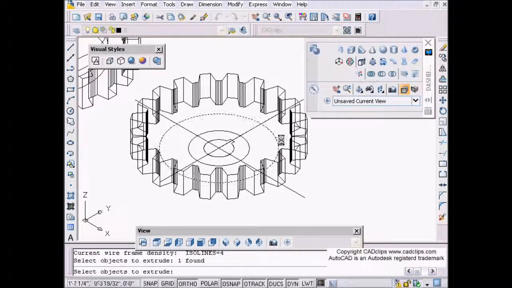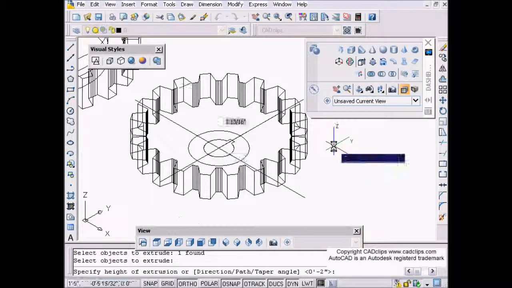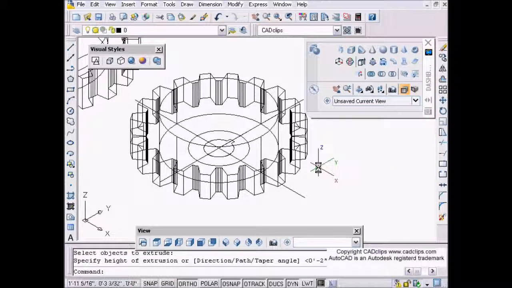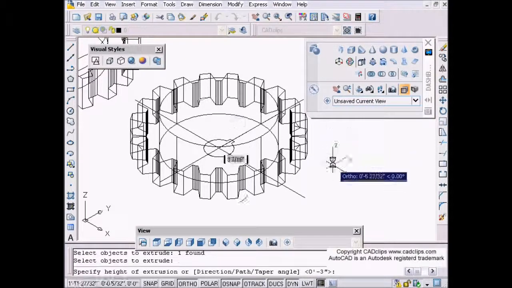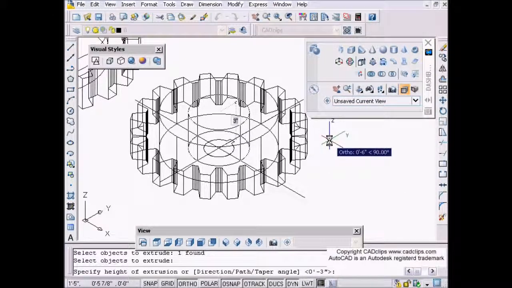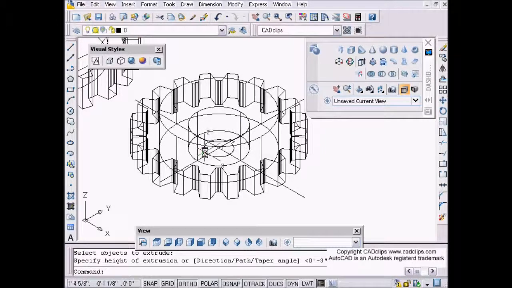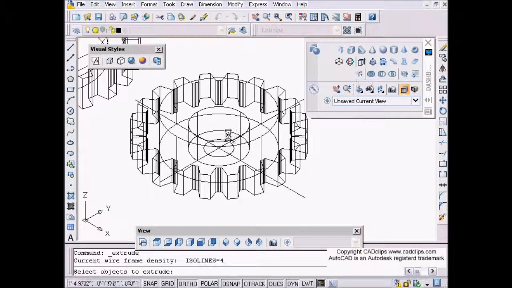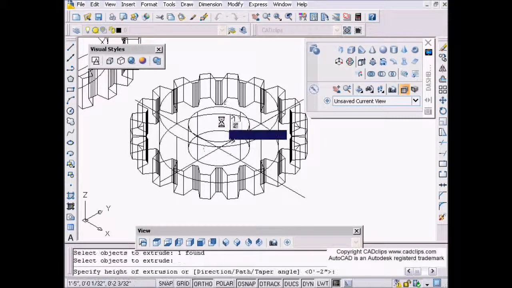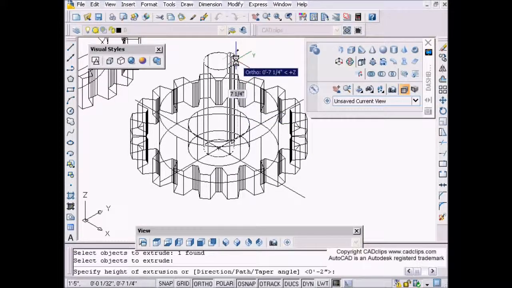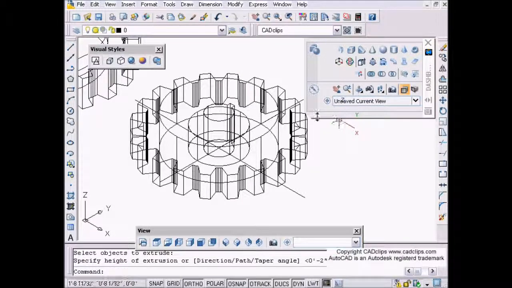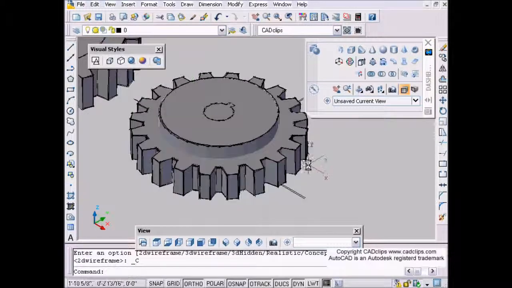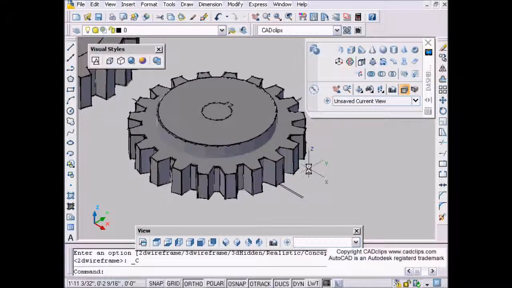Go back to my extrude, extrude this, and I'm going to extrude that up by 3 units. Extrude this, enter, and you don't even have to pick a base point. I'm going to extrude that up by 2. Extrude this, enter. You see, you don't have to pick a base point. You just drag in the direction, and I'm going to give that a height of 3. So I can look at my conceptual view, and that's really what I've got so far.